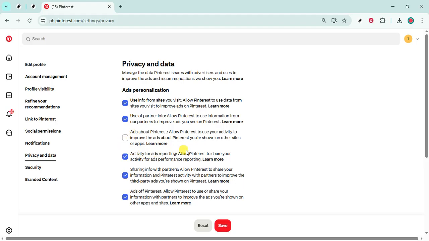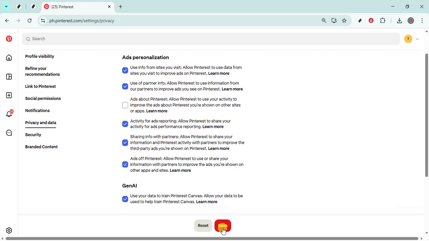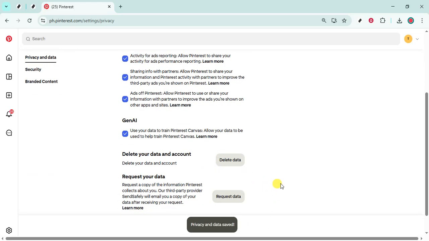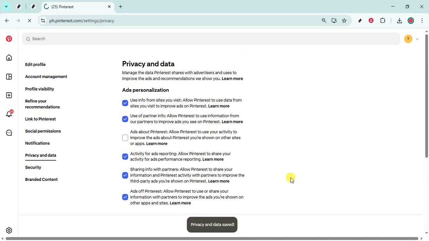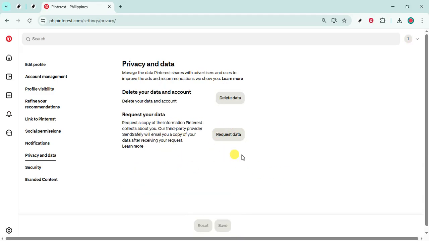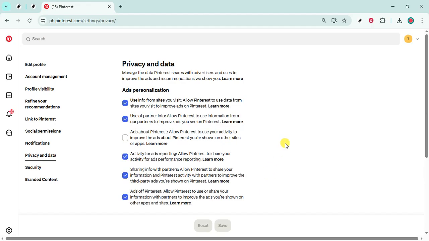Uncheck this box. Doing so tells Pinterest not to use your on-platform activity to tailor those ads about Pinterest you might encounter elsewhere online. If the box is already unchecked, you're all set on this particular preference. When you're done, click Save. Saving ensures your choice is recorded immediately. If you navigate away without saving, your old setting may remain in place, so it's worth double-checking that confirmation before you close the page.